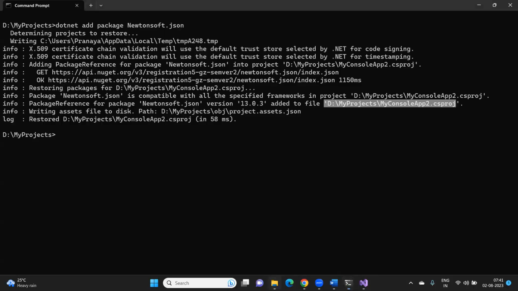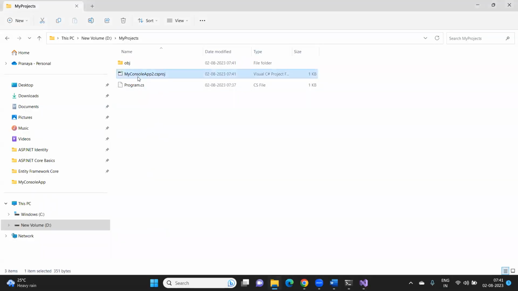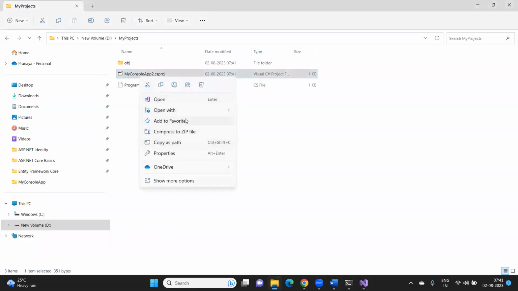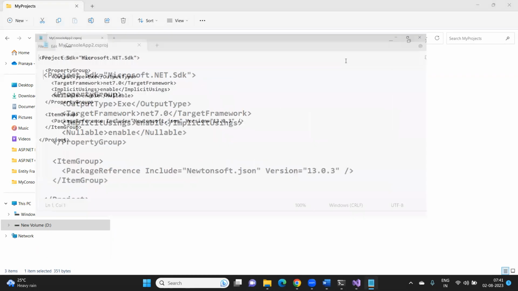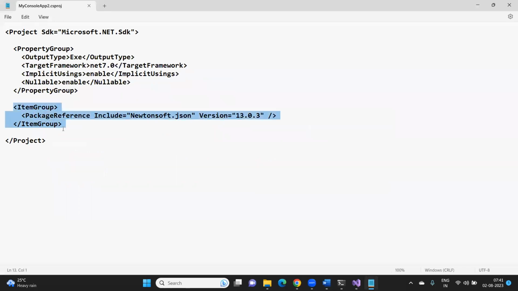Right now, if you go and check the csproj file, this is the project file which contains the information, then you should have that package reference here. You can see that the package reference is added. Clear?